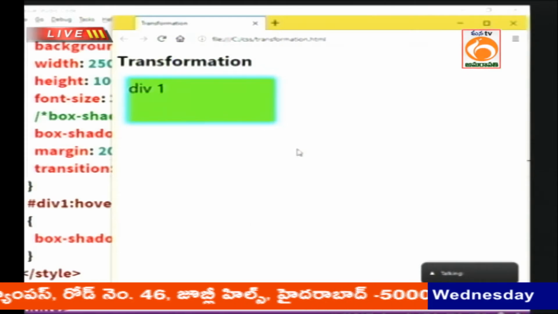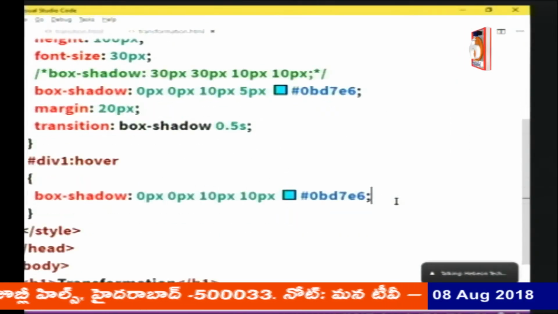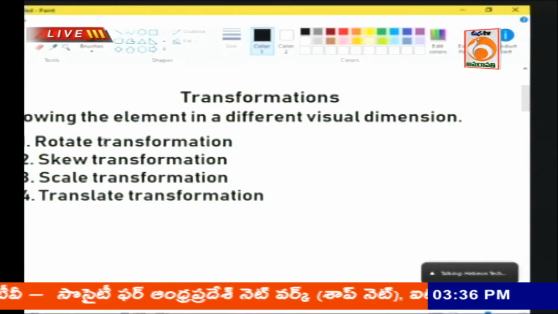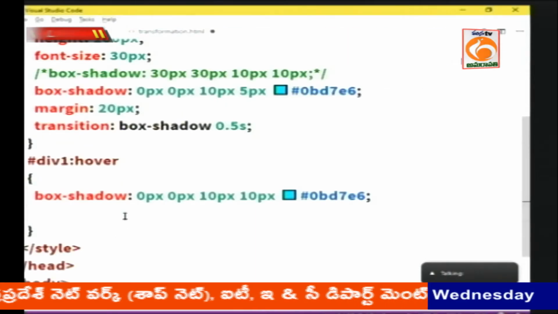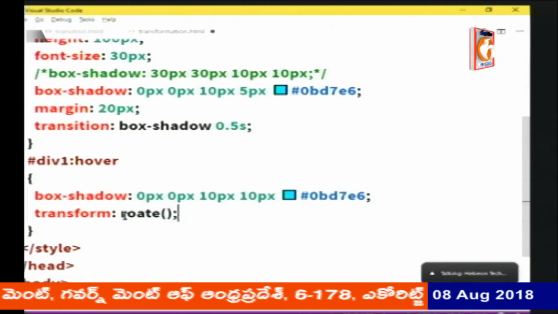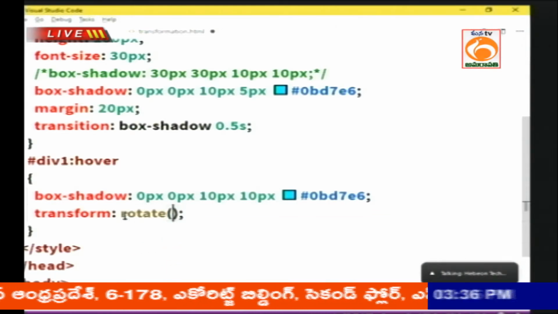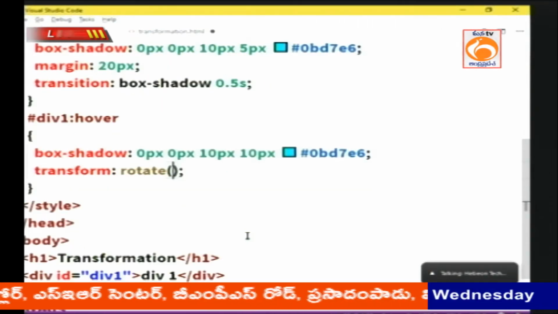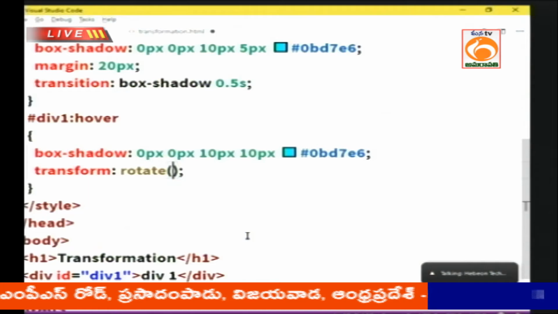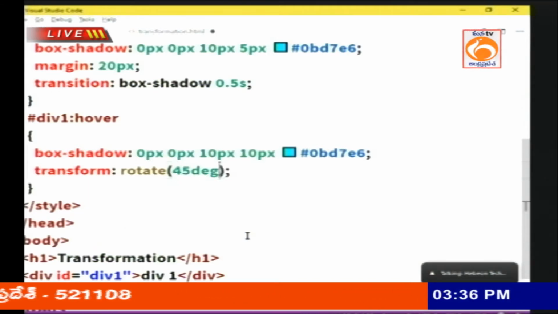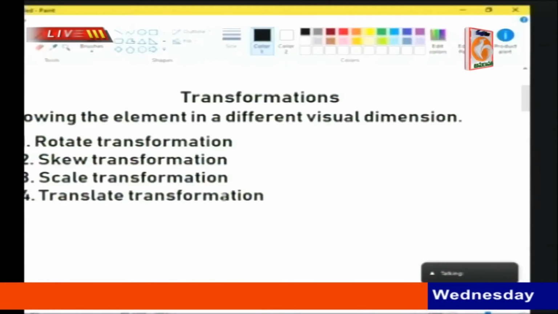Okay. Now same like this, I want to apply the transformation. Our actual topic is what? Transformation. First I would like to demonstrate rotate transformation. To apply the rotate transformation, the syntax is transform followed by rotate. Here we have to provide the number of degrees. It can be anything, for example 1 to 360 we can give any number. For example, I am going to give 45 deg. Notice it's degrees but not pixels. So 45 degrees will be rotated.